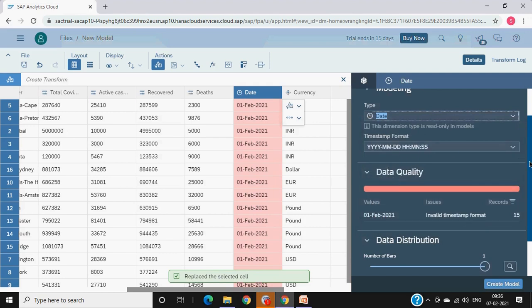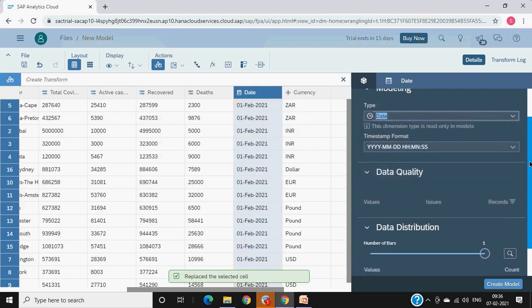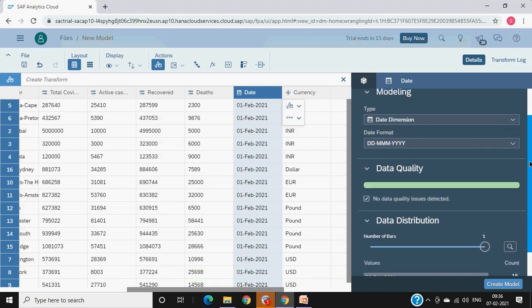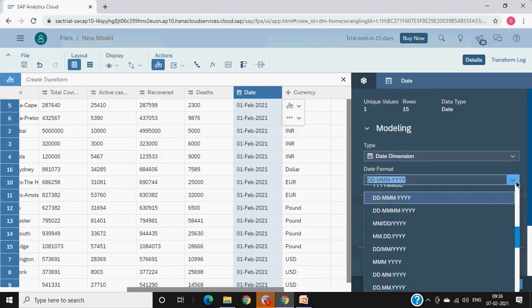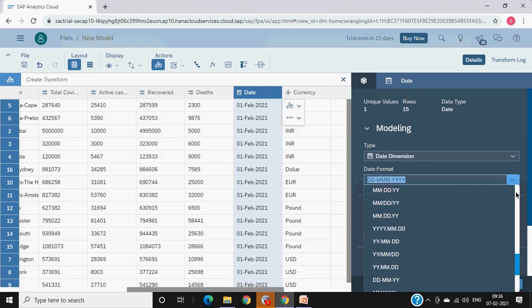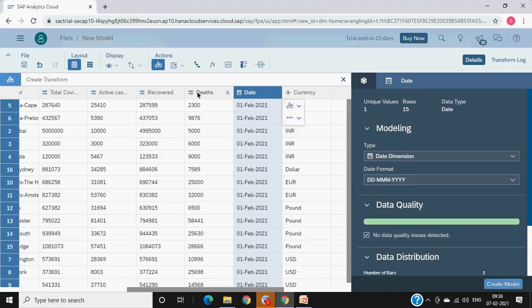Okay, so I'll just change back to my time date. And it should change to this one. You can see that there are different options also. So this is standard. I think you can change it to whatever you want. This is just for that.